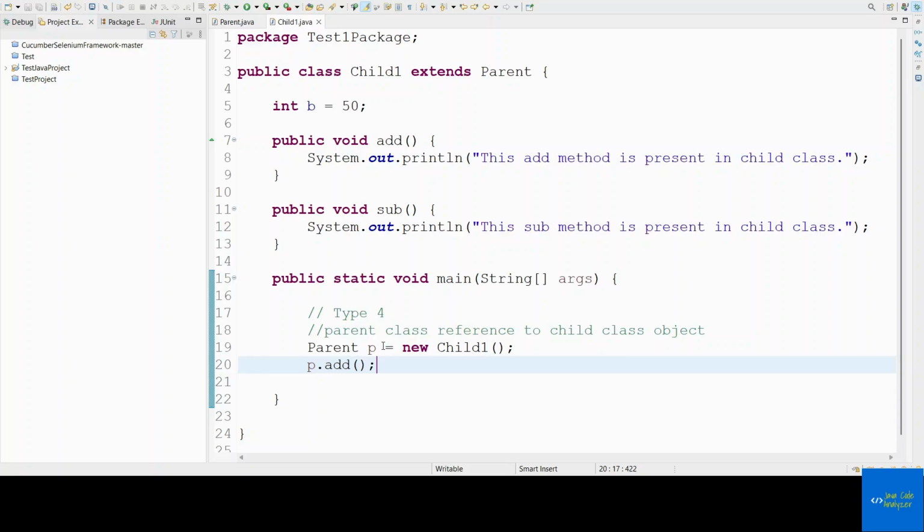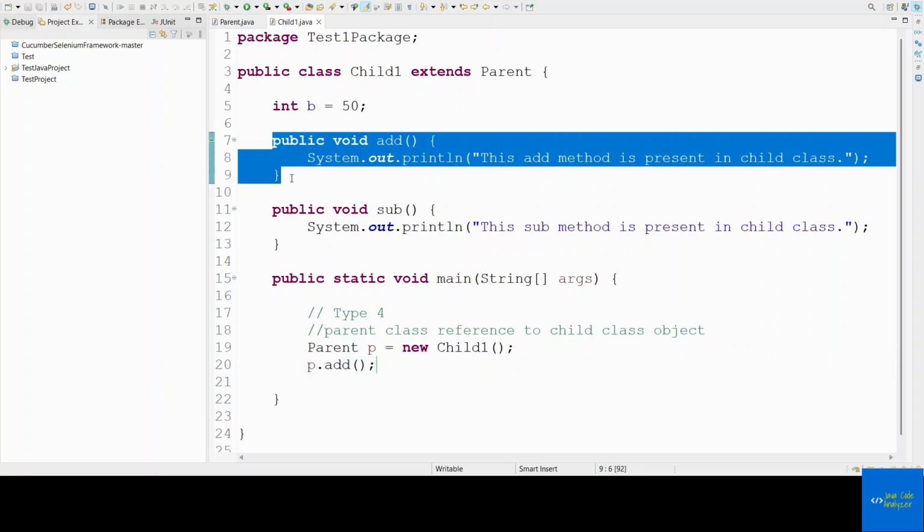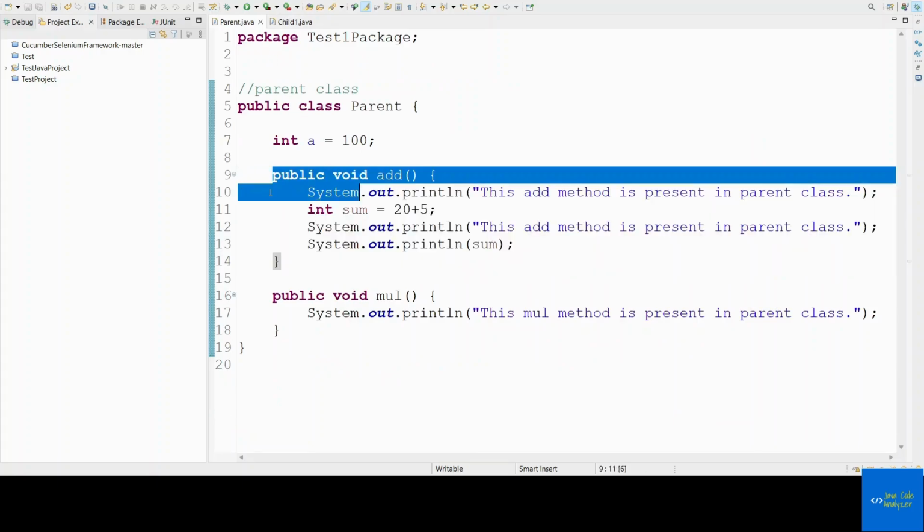By using Child c = new Child1(), that is type 2, we are able to access only the variables and the methods that are present inside the child class. But if it is the same method, then the child class method will be executed, right? But in this type of object creation, Parent p = new Child(), we are trying to decide at runtime which method is to be invoked. And in this case, this method will be invoked, not this method.